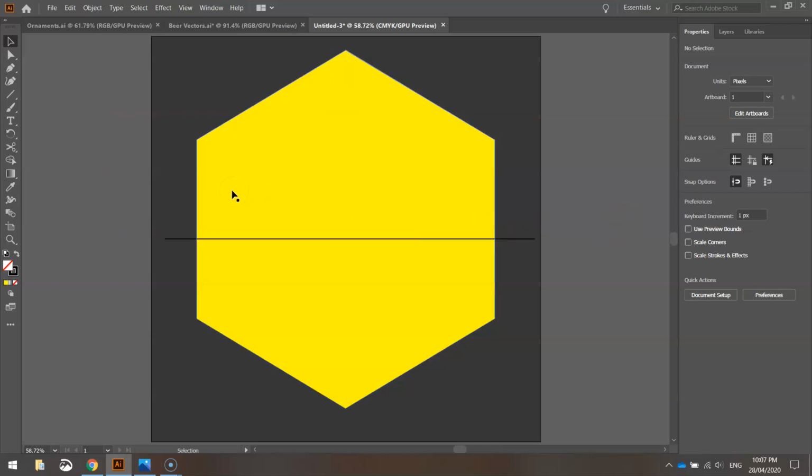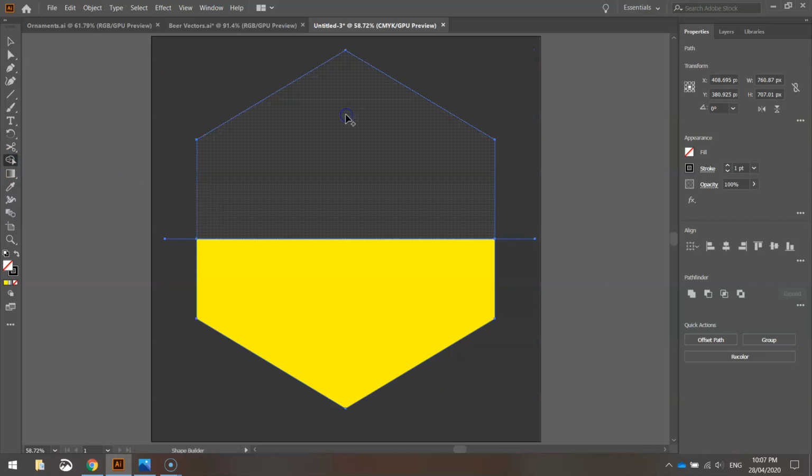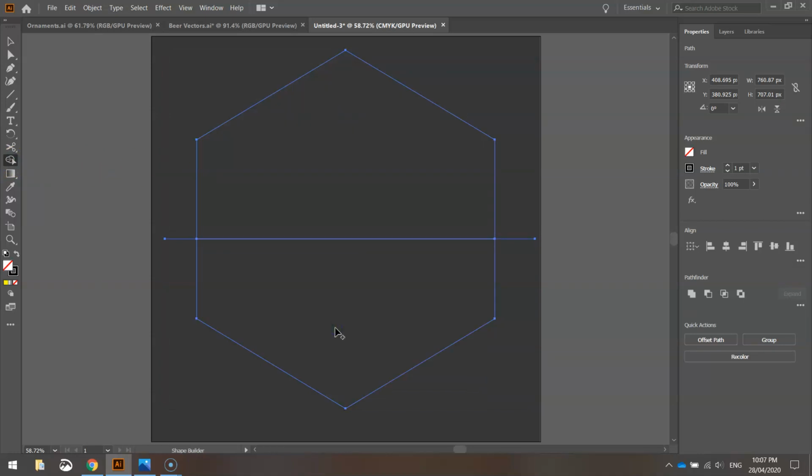Now what we're going to do is click and drag over both the hexagon and the line to select them all. And we're going to grab our shape builder tool from our toolbox here. It's the two little circles with the little arrow on top of it. And simply click on the top half and the bottom half. And you get two shapes now. We've just got rid of the fill color. That's why they are hard to see at the moment.